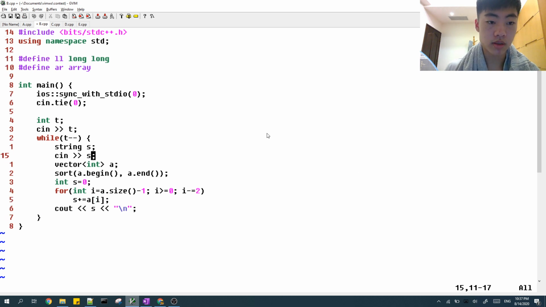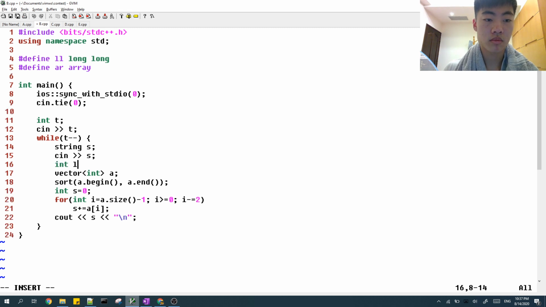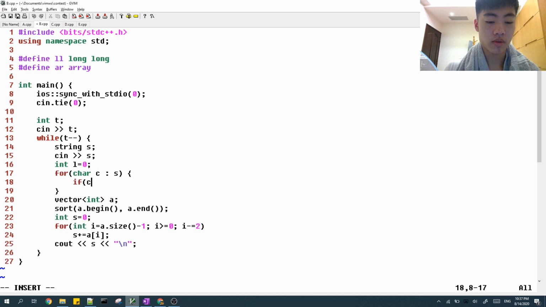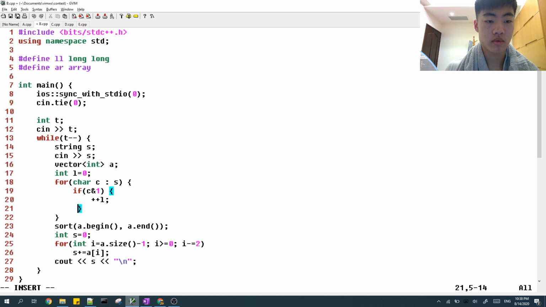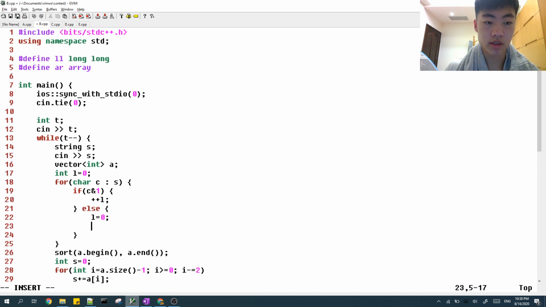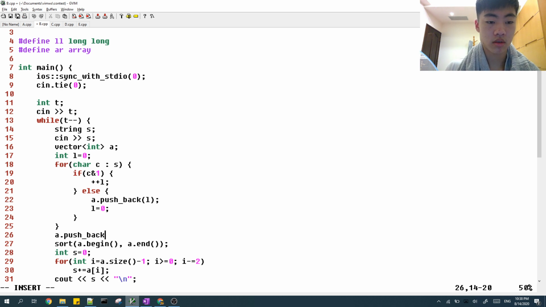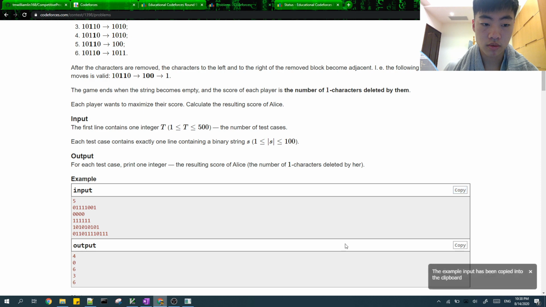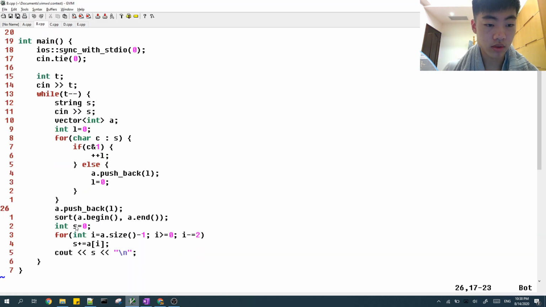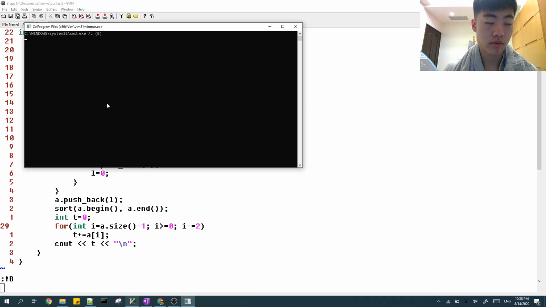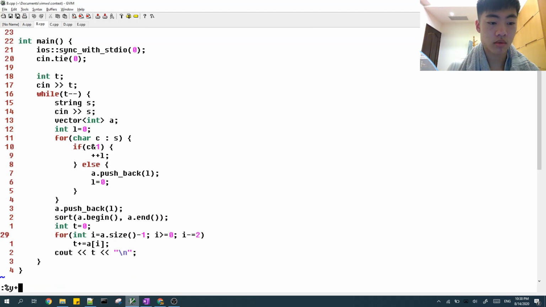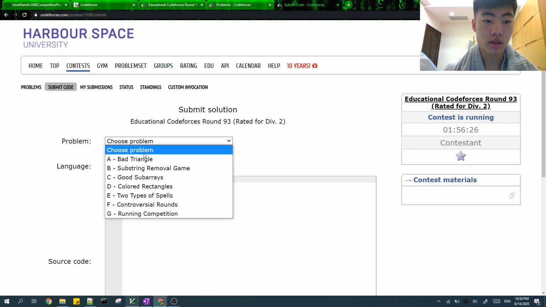In order to find the runs, C is equal to 1, and we add L. Otherwise, L is set to 0, and we add L into the vector. Oh shoot. Same variable names. One stands for sum, the other stands for the string. This seems to work.